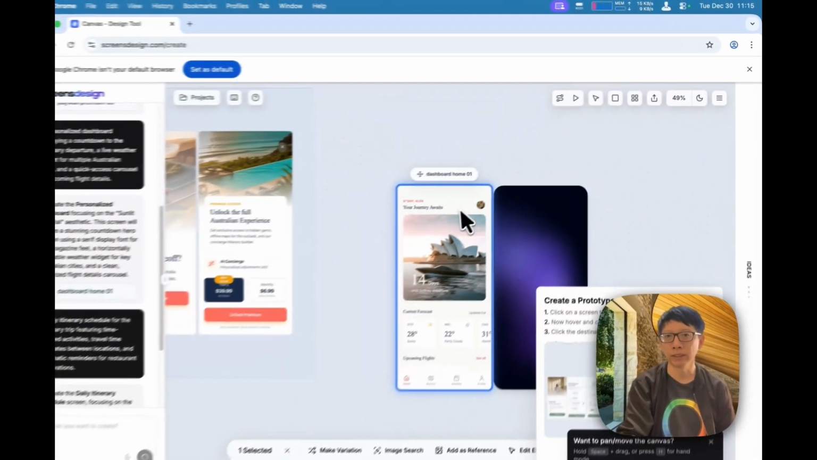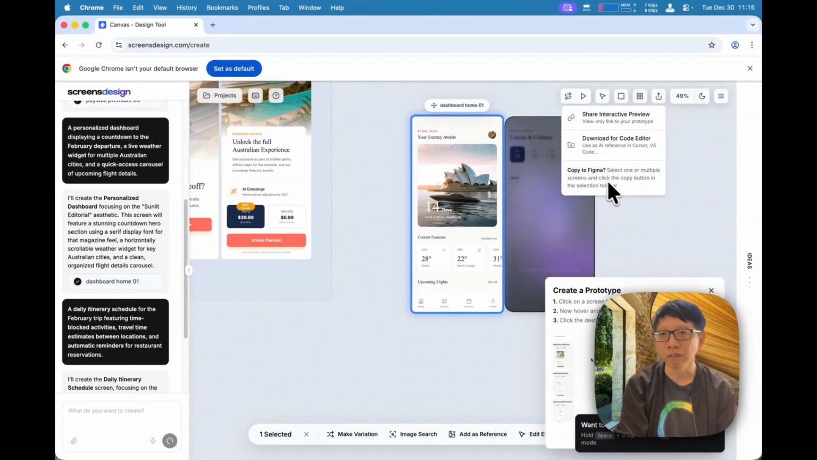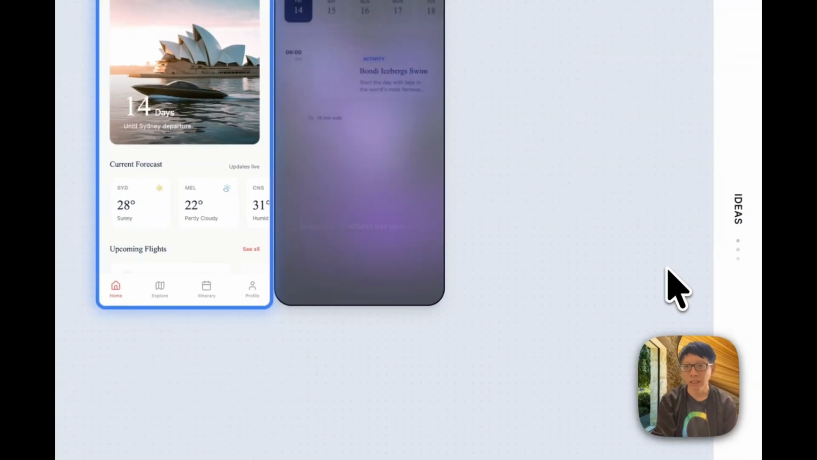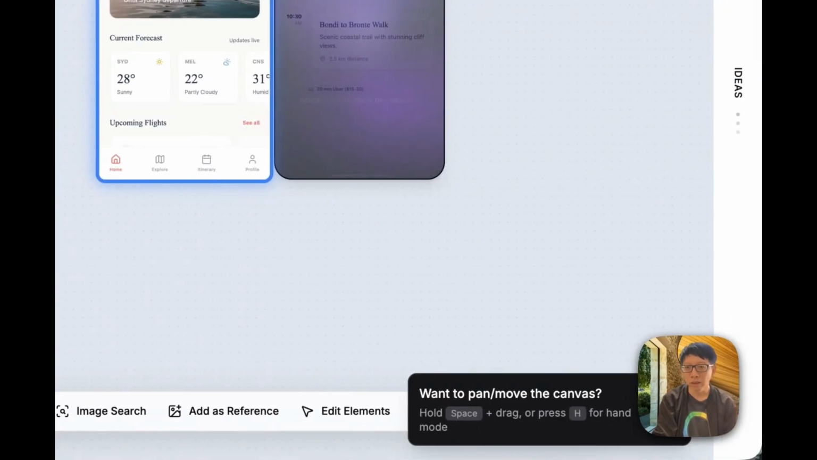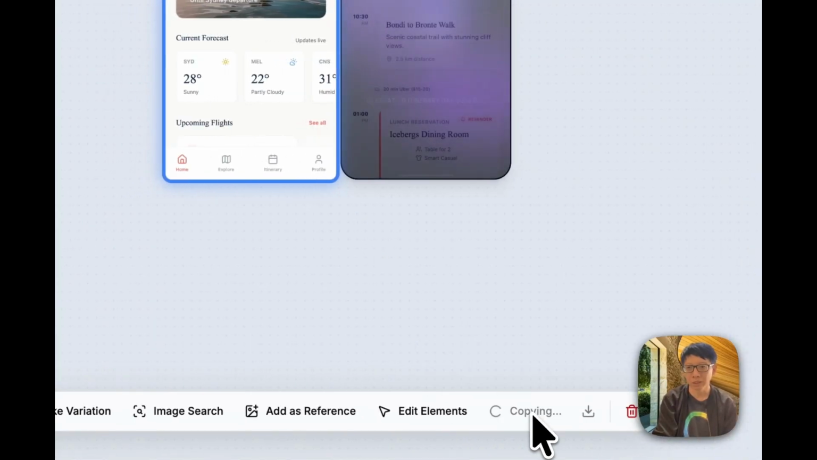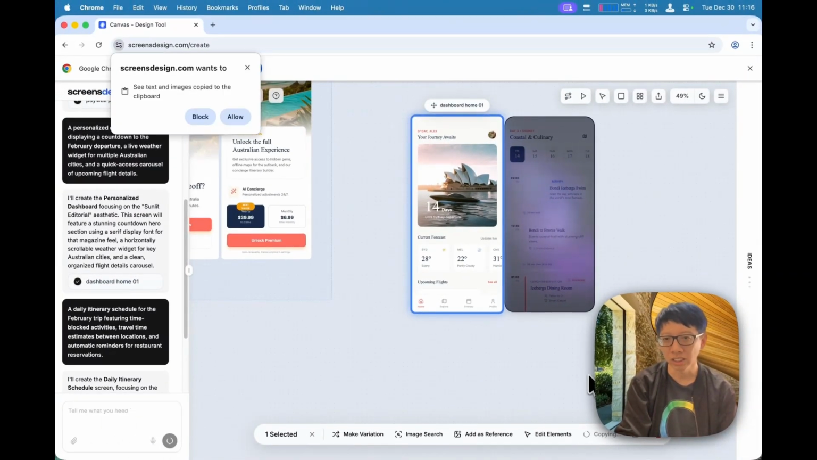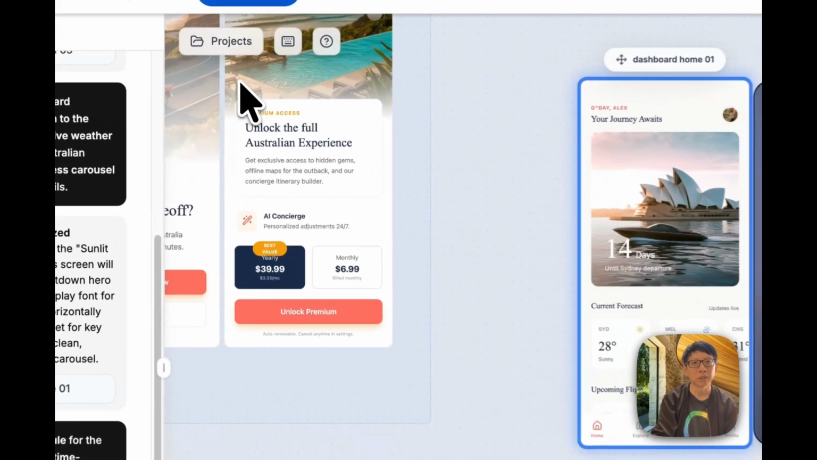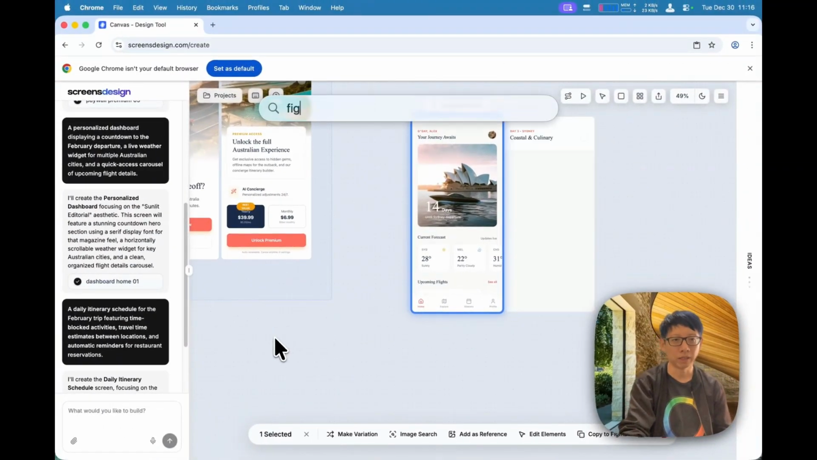In screensdesign, you can export the image into Figma. The way to do it is by first selecting this and tapping Share and Export. Copy to Figma, so it's confusing. There's no button here. In fact, that one, I believe, is here. So I need to select it and copy to Figma. It will take some time. Quite long. Let's copy to the clipboard. Allow. Okay, done. And now I can open up Figma.